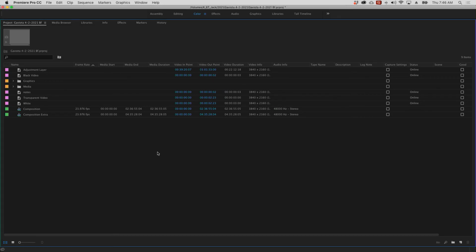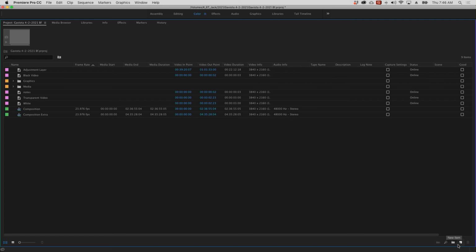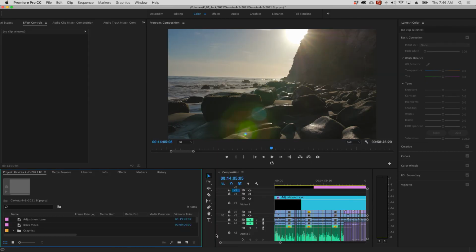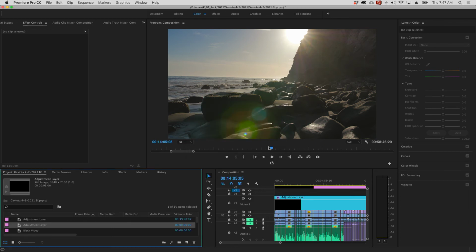My project just auto-saved. And what I'm going to do is find the tiny little icon right here, this new item icon. This is in the project folder, so it's right here, this window, new item. And you just say adjustment layer. When you make a new adjustment layer, it asks you what size you want to make it and what time base, because it actually does affect things with the resolution and time.